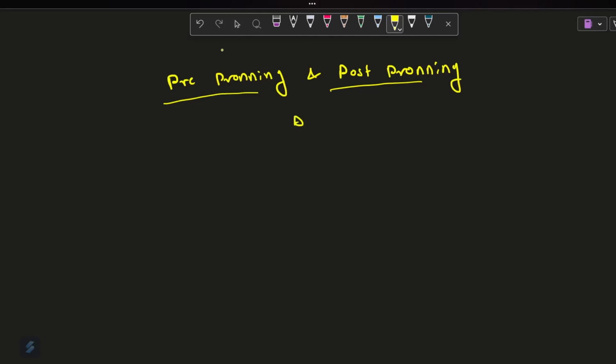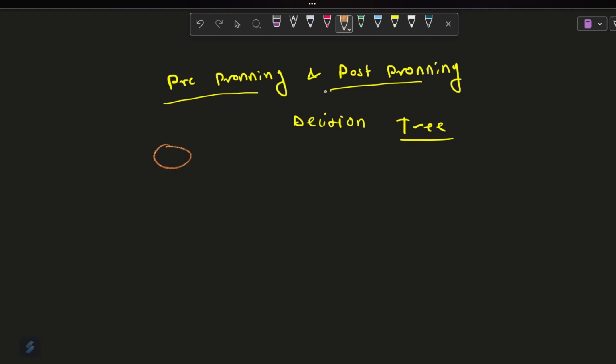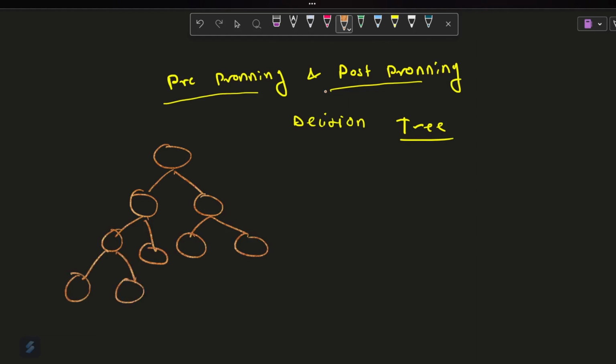The decision trees, right? So that we'll understand what pre-pruning and post-pruning are. First of all, understand we have a tree, with multiple tree-like structures and multiple branches. So that we'll understand what pre-pruning and post-pruning are and why this is useful.